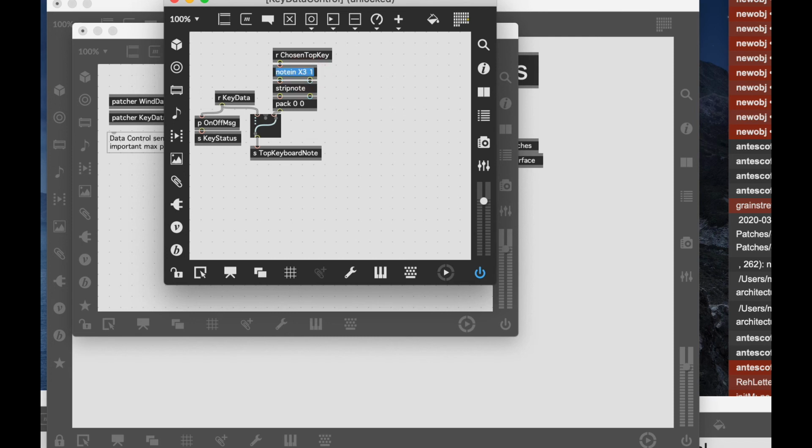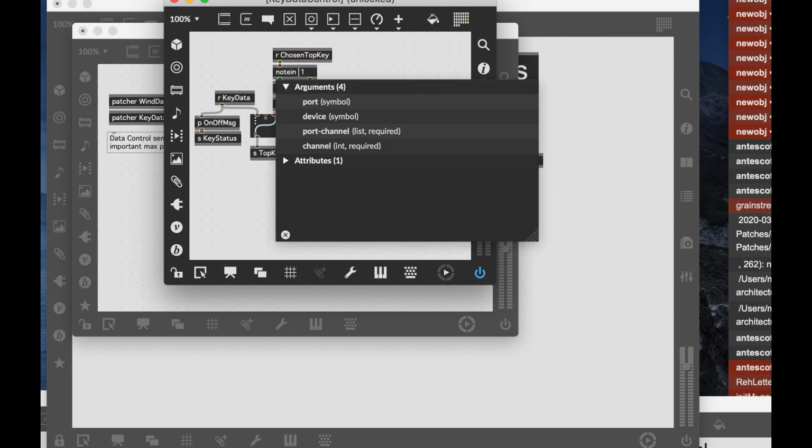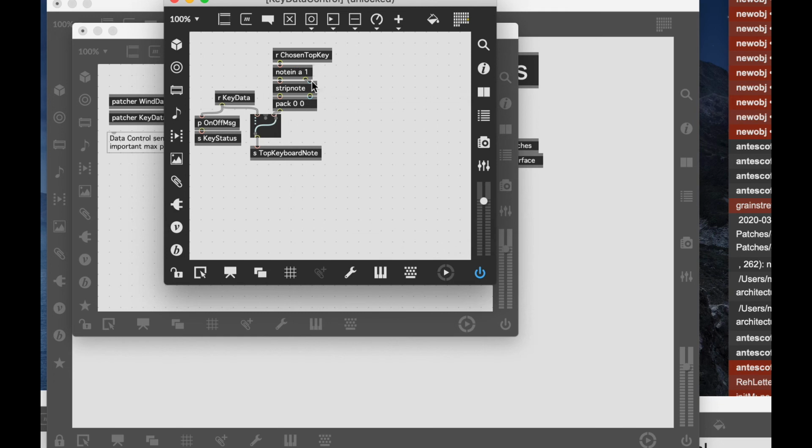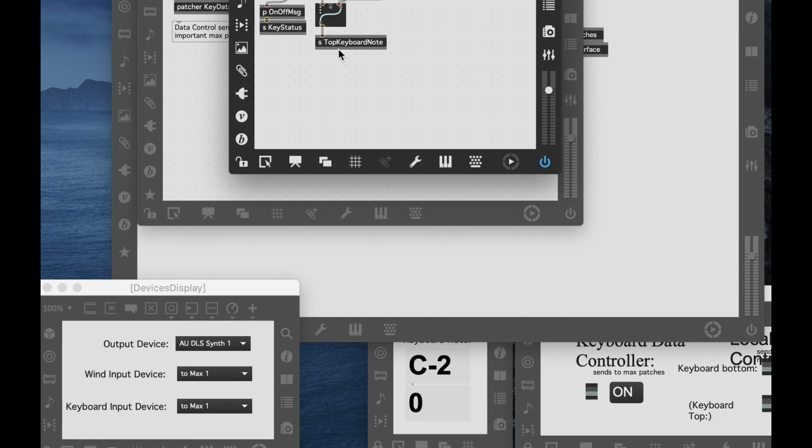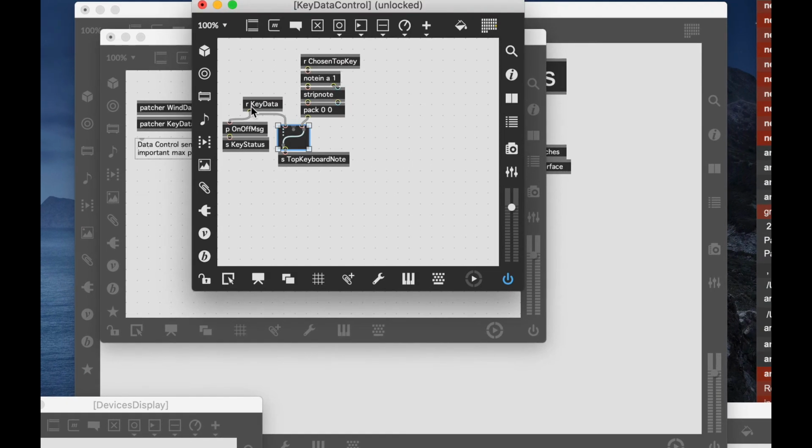This says X3 on it. That's because I used to have a keyboard that was an X3. I'm not going to do that anymore. I'm just going to give that the generic title of A because that's going to get redone through this device's display in the first place. This is grabbing all the note data, but then it's stripping out the velocity so that the only thing that goes through is the actual MIDI value itself.